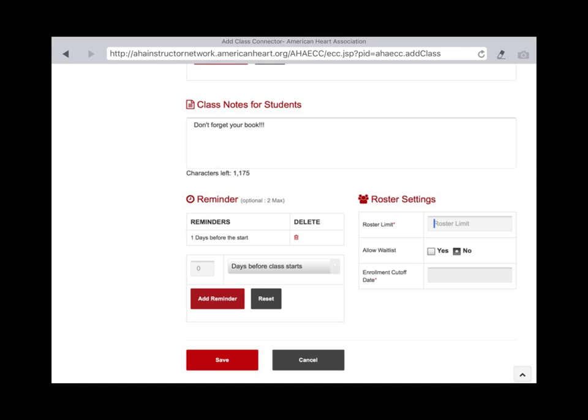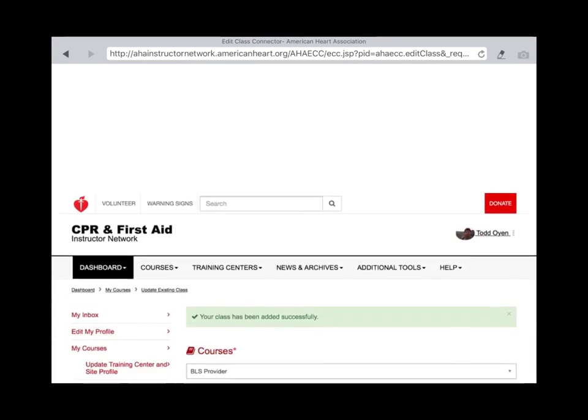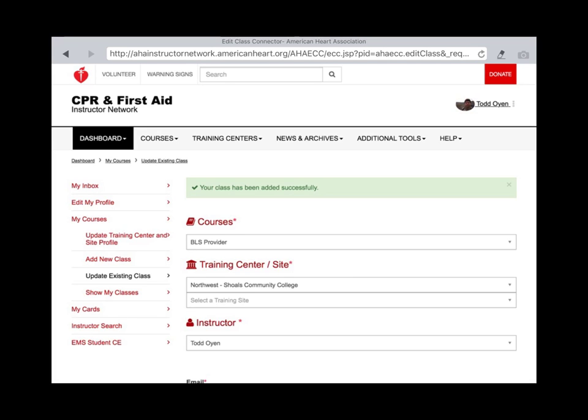And then the whole thing resets, and it pops up at the top there, says your class has been added successfully. Good. So this is now live on the American Heart Association website, and if somebody starts looking for a class, they could find it and sign up for it, which is going to be awkward here around 4:30 if they show up at the school looking for my class and I'm not here.